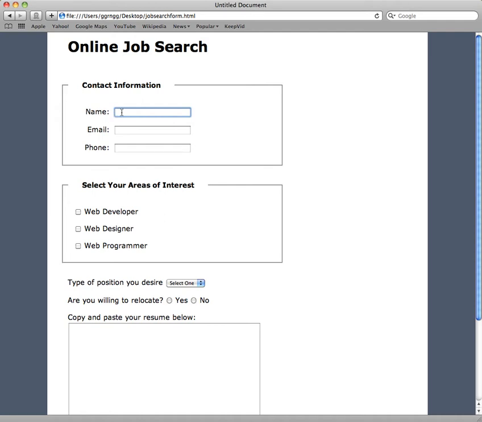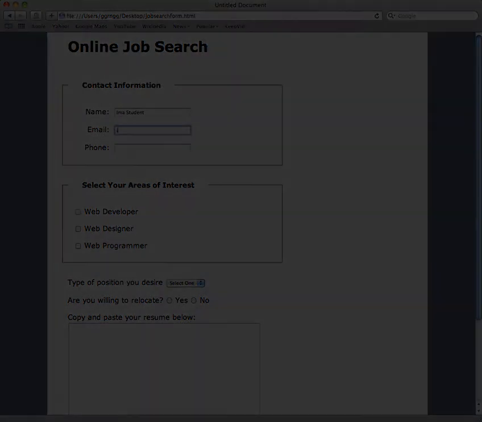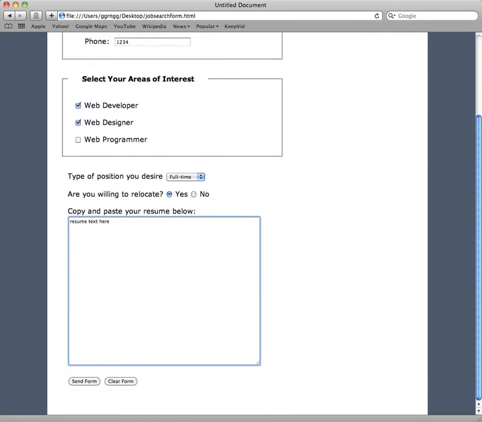Now, the way a form works is when it's submitted, it bundles up the information, the name and value pairs from the form. So let me just quickly demonstrate how this works, and then we'll go back and review what's in the form that is making it work that way. And then I'm going to submit my form.